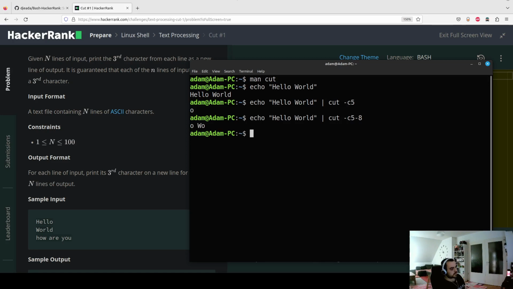And that's it. And now if I wanted to display fields, let's say I care about the 1st field, it displayed the whole thing, the whole sentence. That's because the default delimiter is tab, and we don't have any tab here. But if I specify the delimiter as a space, then I'm getting hello.